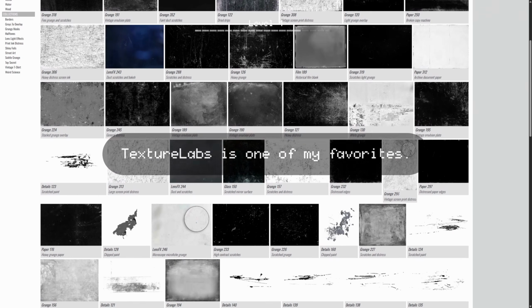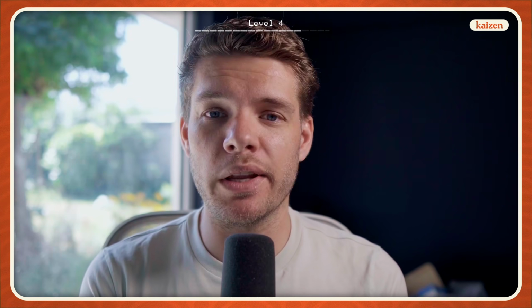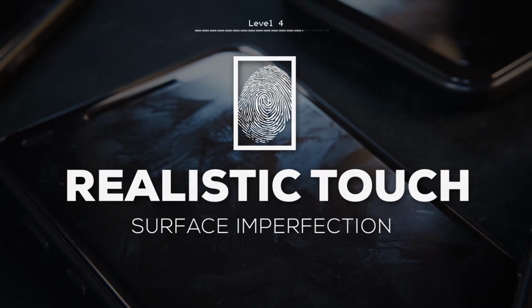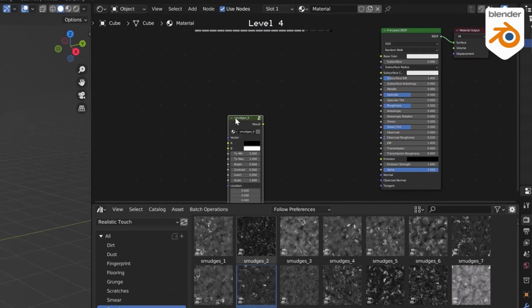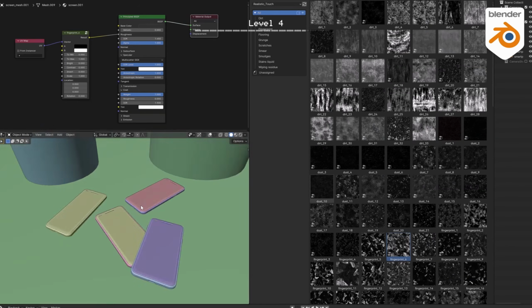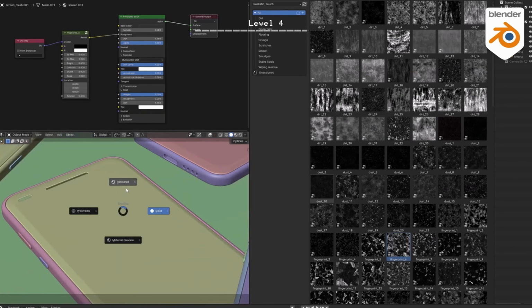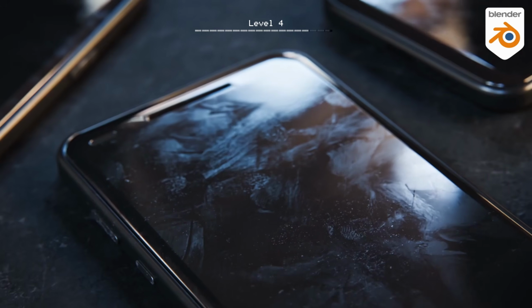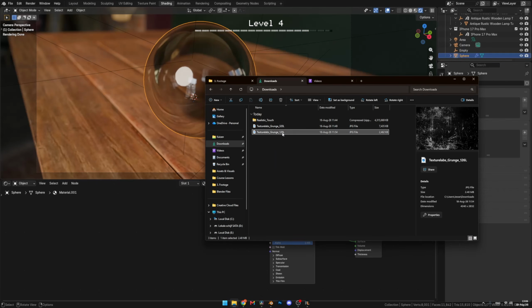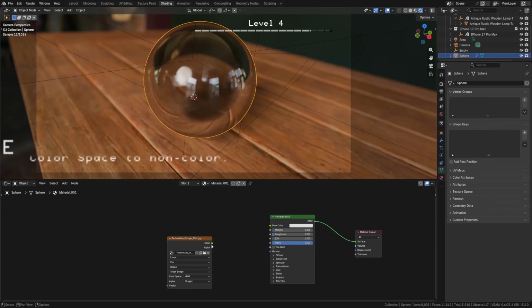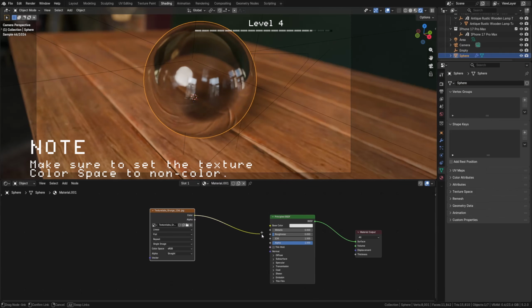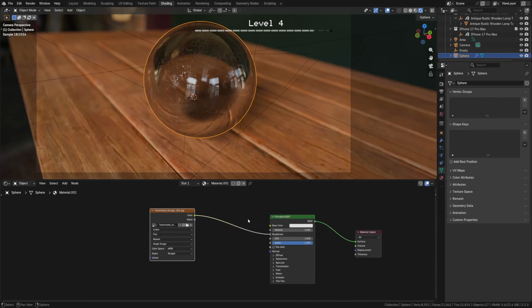And you can find these all around the internet. But I can also really recommend an add-on called Realistic Touch, which allows you to drag and drop over 200 seamless imperfections with additional controls. It's just a very easy way to add surface imperfections. In its most basic form though, you'd simply add a preferably seamless imperfection texture and plug it straight into your roughness to get some easy extra realism in your materials.